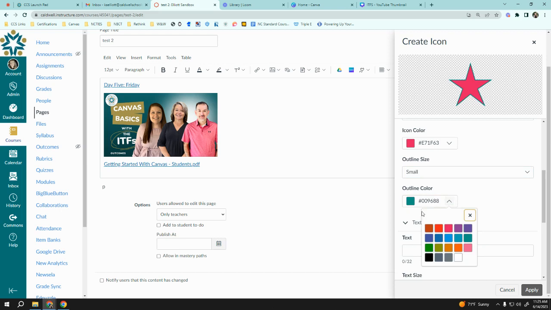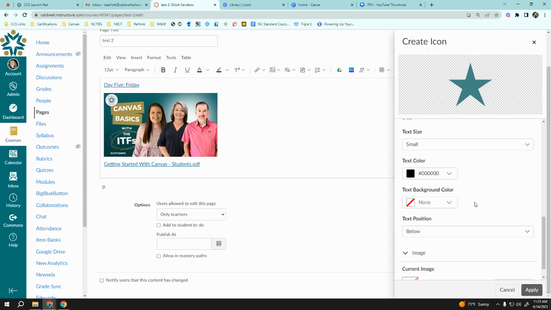Now, there are not a whole lot of options when it comes to colors here, but you can put in your own color. All you have to do is highlight that number, and if you have that hex code, you can put in any color that you would like.